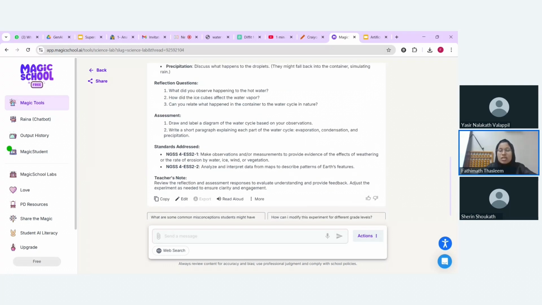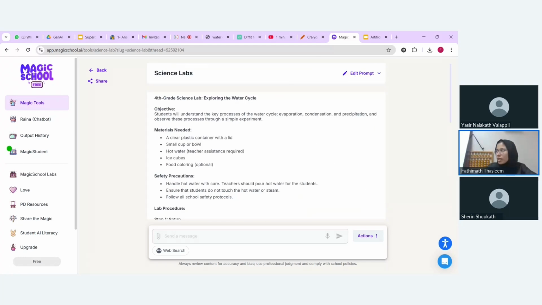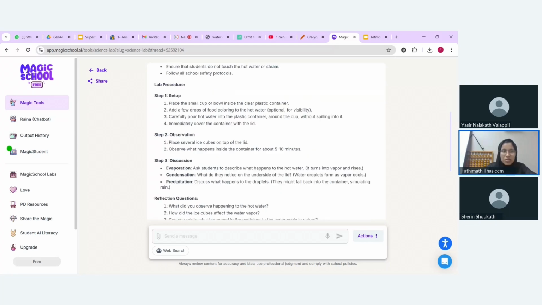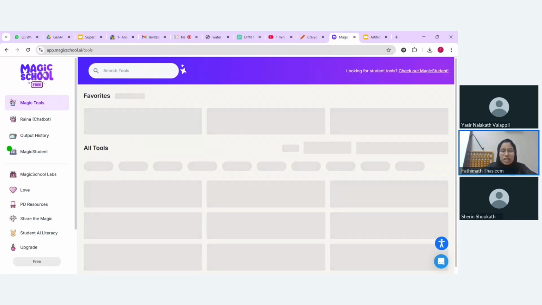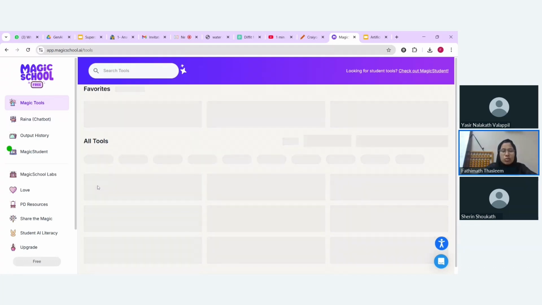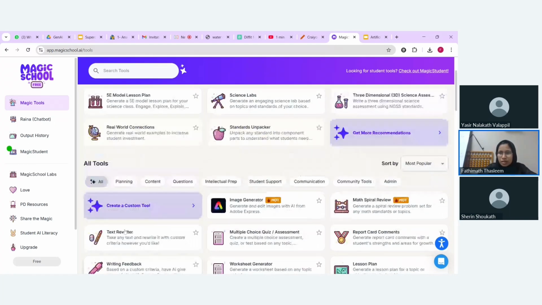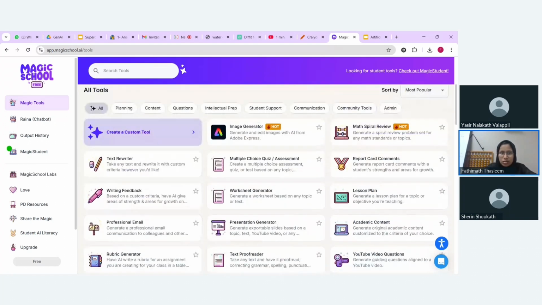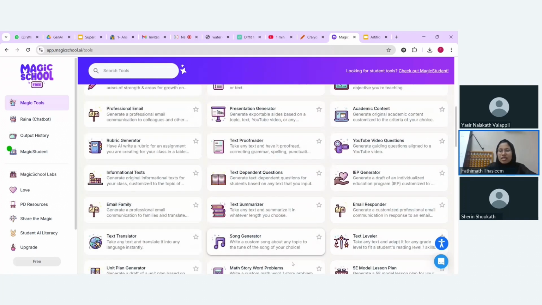So what you can do is you can just download those things or copy paste it and then go for the science labs. Okay, so this also can be generated by using Magic School. Magic School is not only for one specific thing, we can use all these tools over here. Again, we can go for text rewrite, multiple choice, report and comments, lesson plan, worksheet generate, writing feedback. So these are the things that we can get from here.